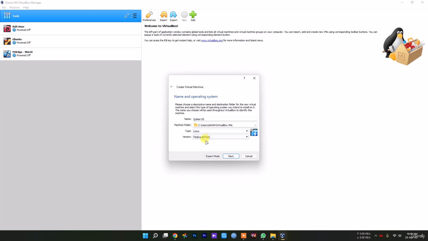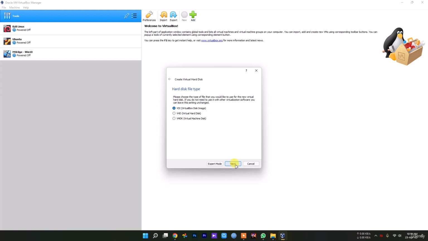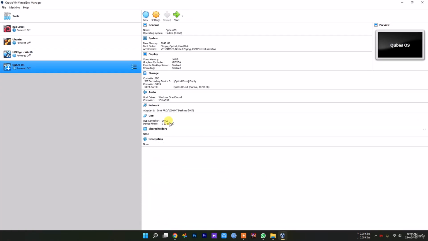It won't be selected as default, so make sure you use Fedora as 64-bit. Then click next. Use 2 GB RAM. Then select the default VDI, dynamically allocated, and then give it 10 GB of space. Then just click create.